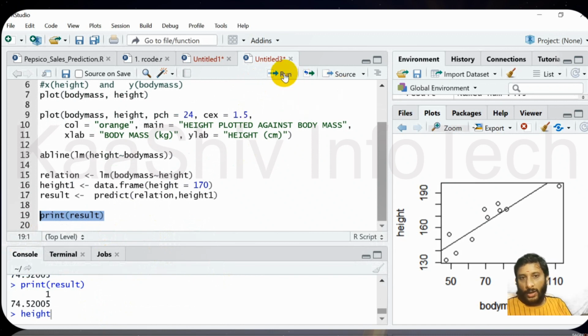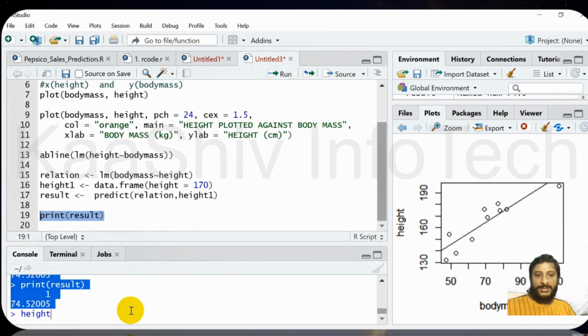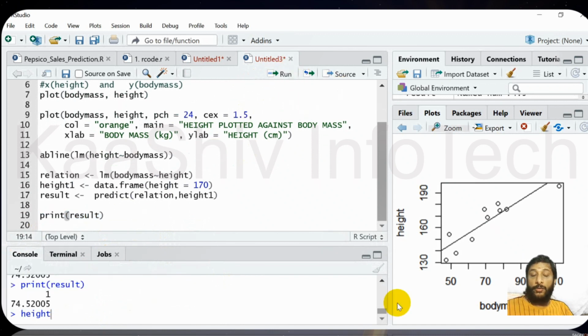This is the final code I want to share with you. So it's 74.52005 if the height is 170. The height is 170, the weight will be 74.52005. Okay, so hope you got an idea how people are using this particular R programming and data science concepts to do a lot of prediction.